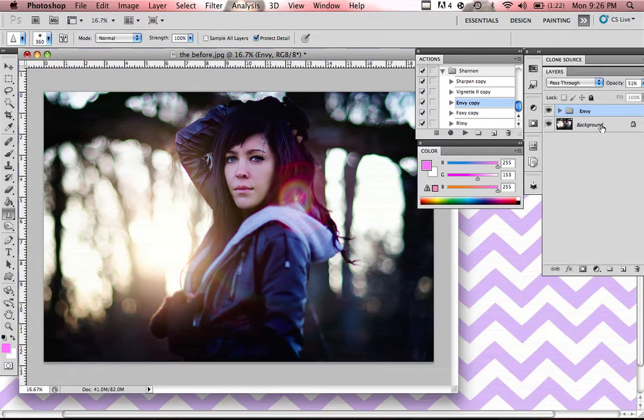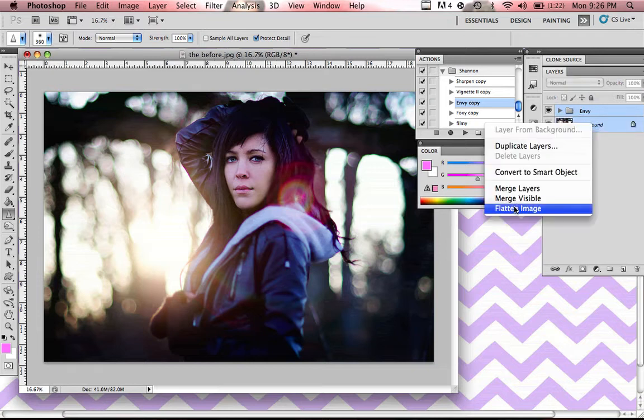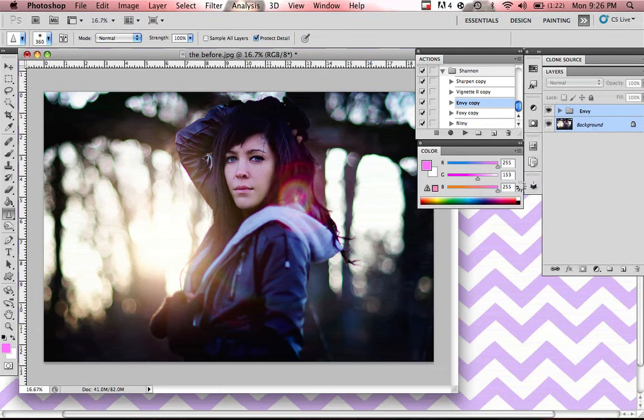Completely done with that. I'm not going to touch the Envy action anymore, so I'm going to right click and merge my layers. Next step I'm going to do, and I do this with pictures that look like they were taken near sunset, is I apply my Foxy action.